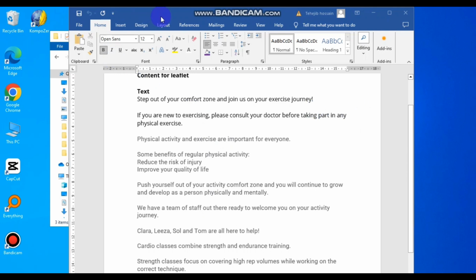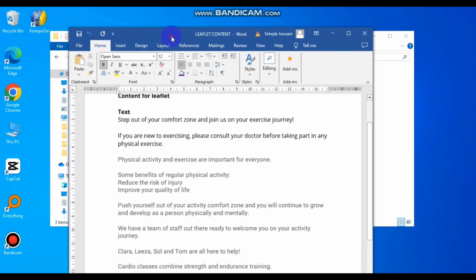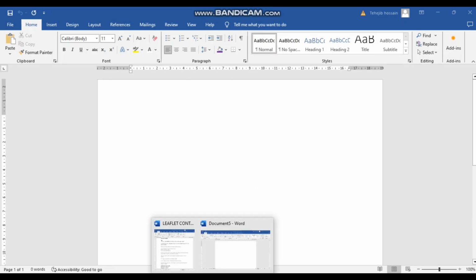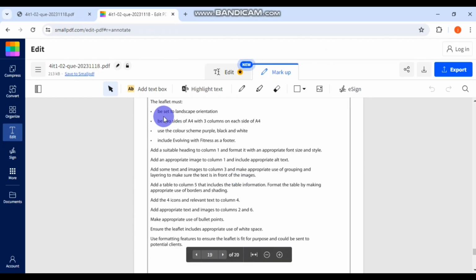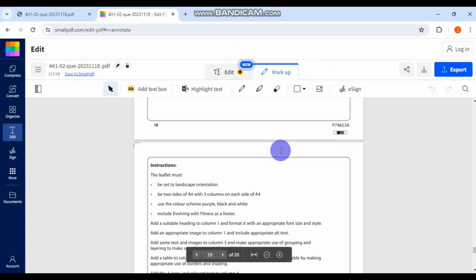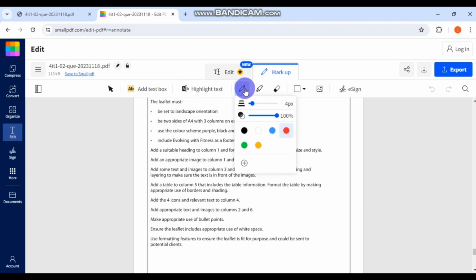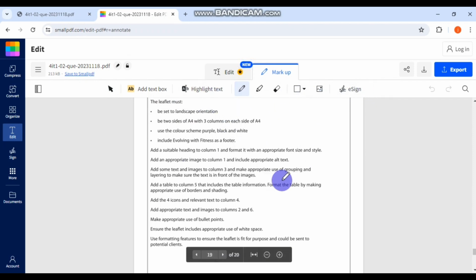So now we'll create a new Word document and we'll create the leaflet. Create a new file and use a blank workspace. After that, go to your document. They're saying it must be set to landscape orientation, but I will not follow this question one by one. I just complete the question in the way that is easier for me. So there is a greater chance that I can miss some of the questions, which is why I use a pencil to underline. Do the same thing when you get this type of question.